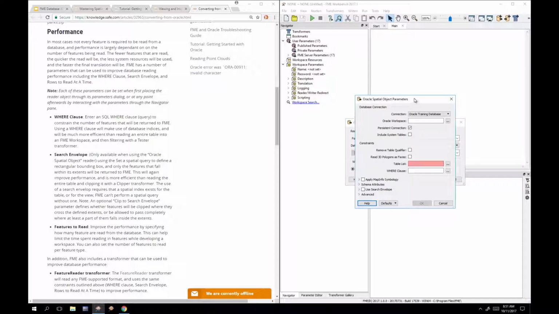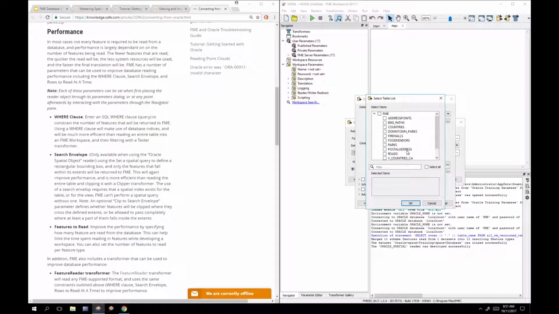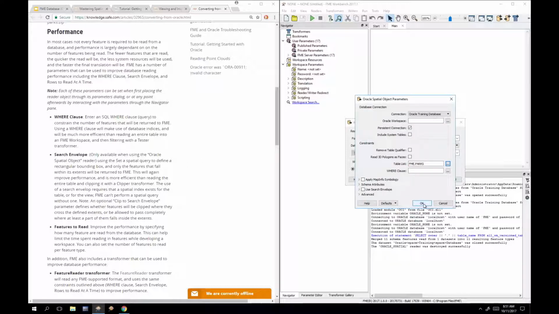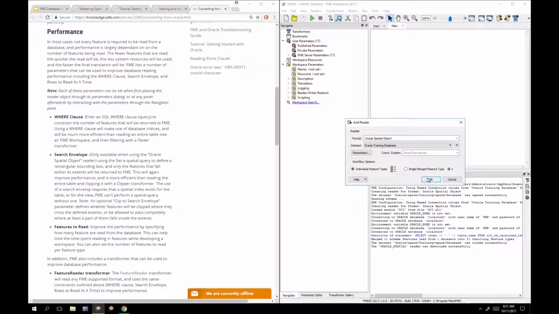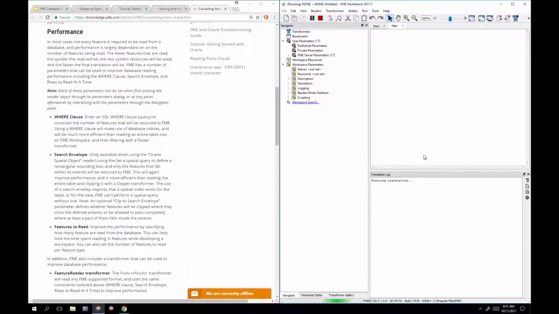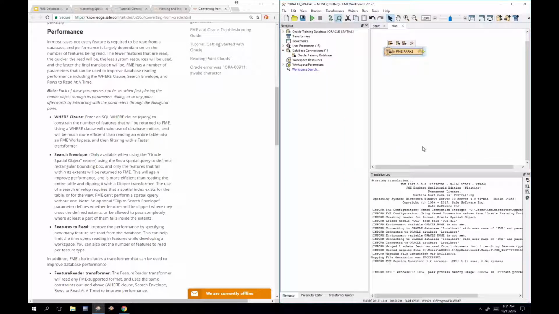Now when we go into parameters, in our table list, we're going to be reading the parks table. And we'll just add that onto the canvas. So if your table list was a bit slower than mine, no worries. I'm not going to go much further here. I'll just discuss the parameters. So just add the FME.parks table.